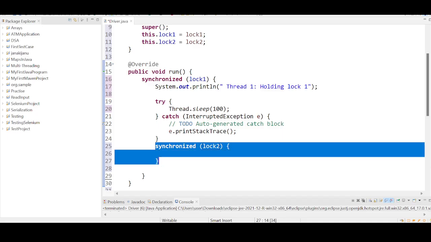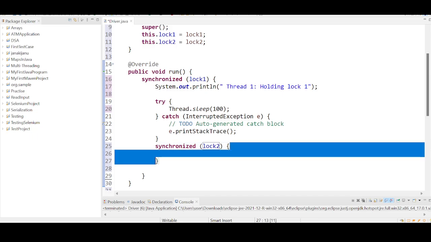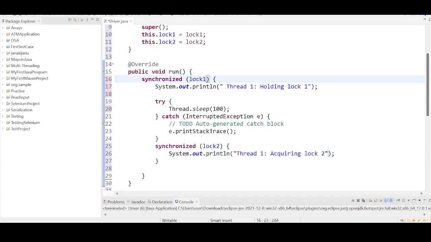So this synchronized block is inner. This is inside another synchronized block. A synchronized block that is part of another synchronized block is a nested synchronized block. Are you able to follow this? Yes, sir. Now in this block I am saying thread 1 is supposed to print: acquiring lock 2.